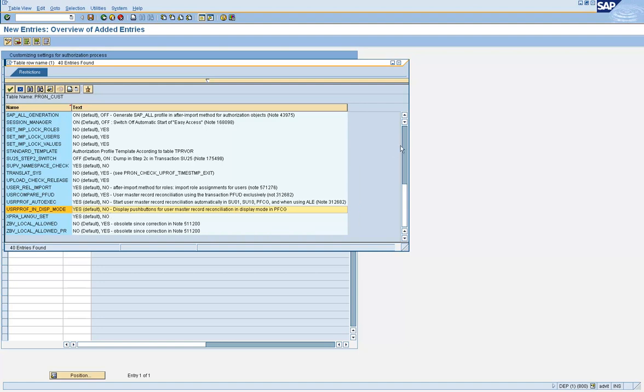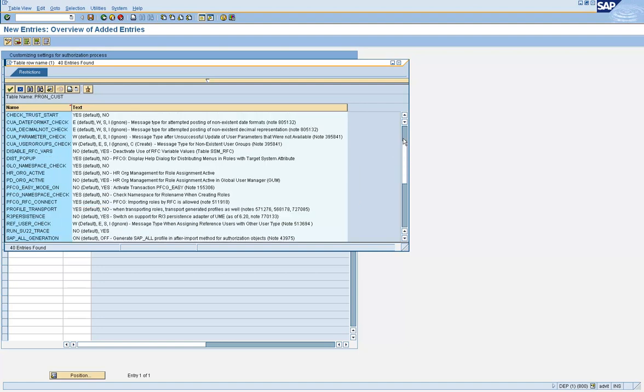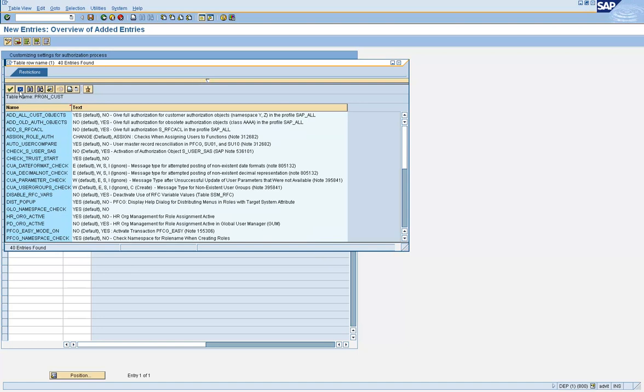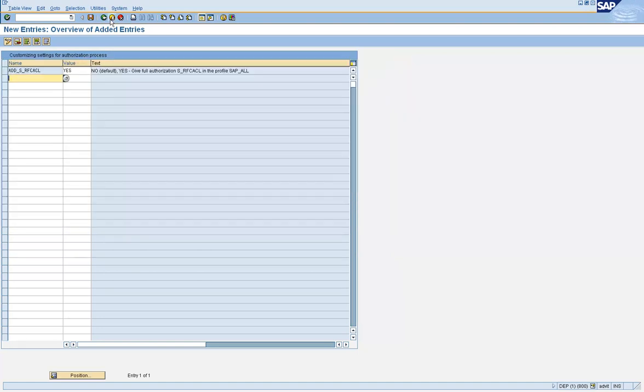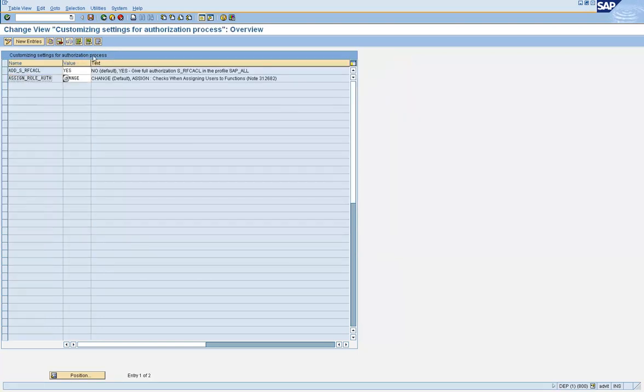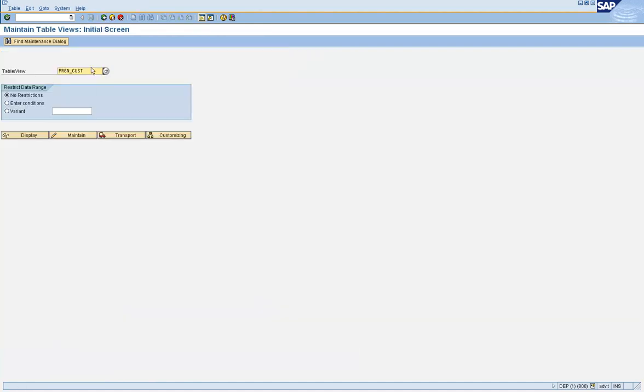So here, using the tables SSM_cust and PRGN_cust, you control your authorization-related activities, like in PFCG or SE01, PFED, SUPC. Some of these parameters control those activities. Very important, nice to know tables: PRGN_cust and SSM_cust.